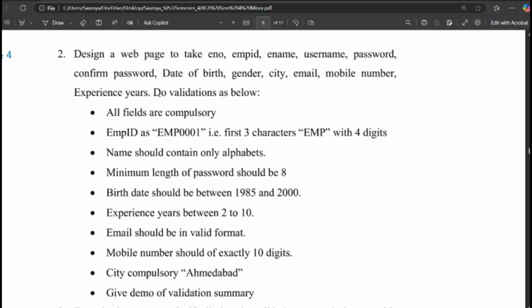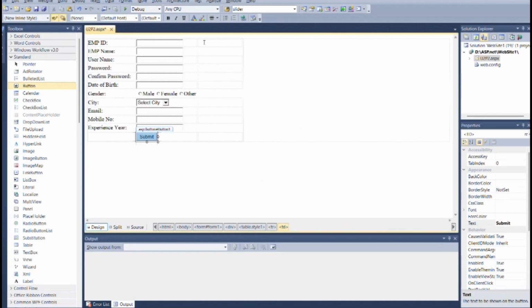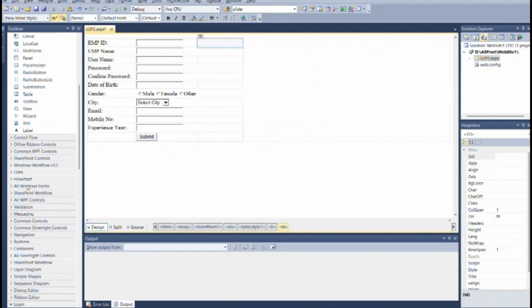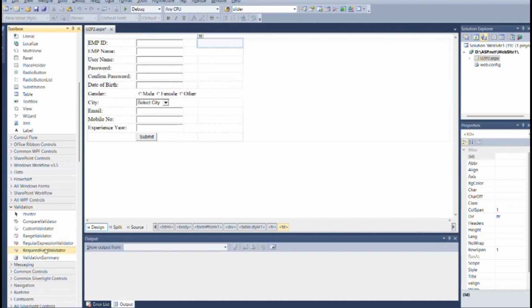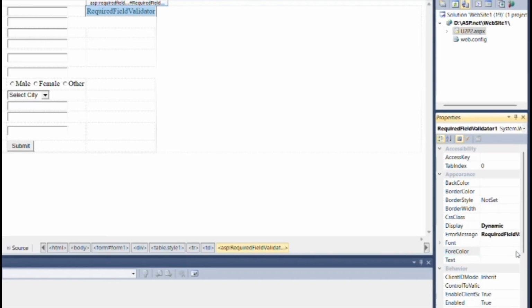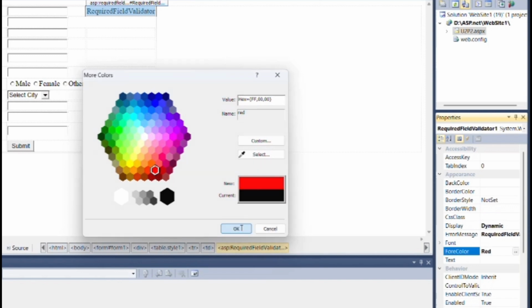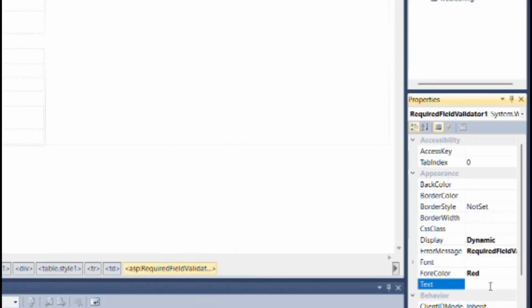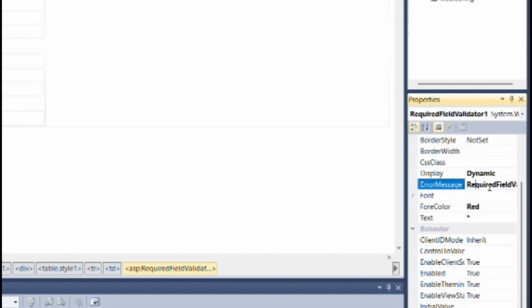Now as per the requirement we need to do validations, as all fields are compulsory. For that we need to add a required field validator beside every input control. Set its display property as dynamic, and color as red to display it like an error. Add text inside the text attribute to display the error message, or you can also write the message inside the error message attribute, which will display in an alert box.